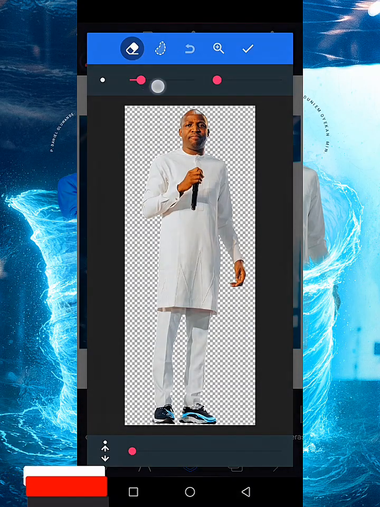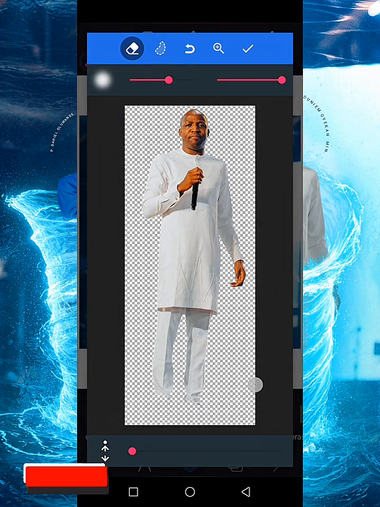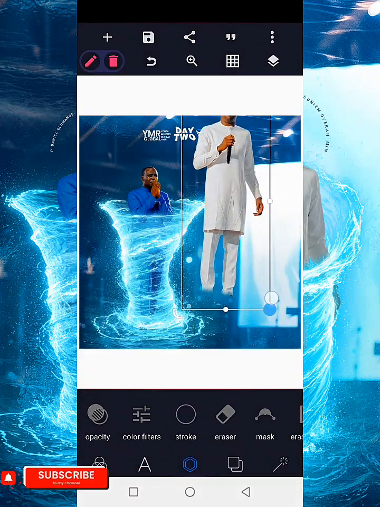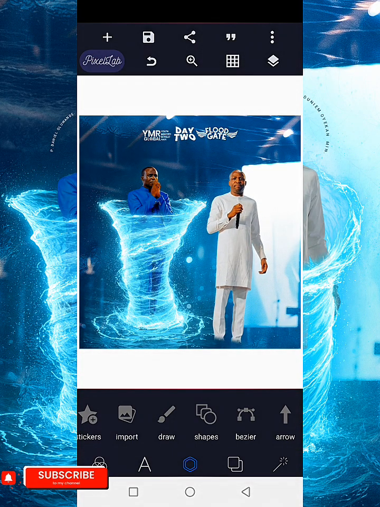You can just come to the eraser. You're going to increase this. To increase it, you're going to just clean out portion. Then I think we should need to increase the size of it. Alright. So the next thing is, it is not the same effect.